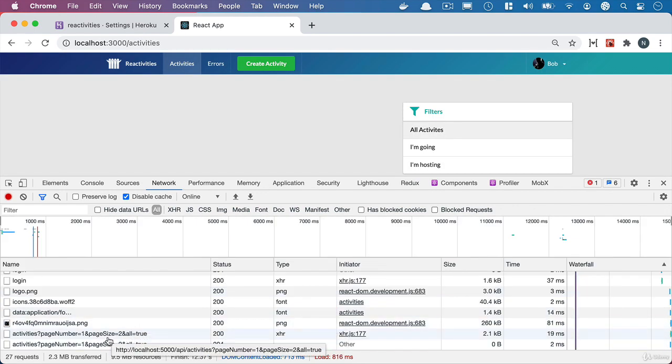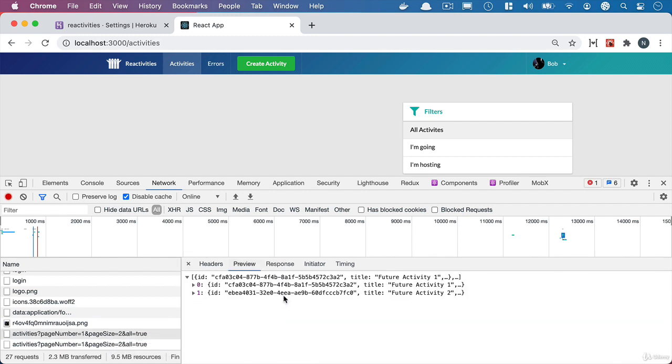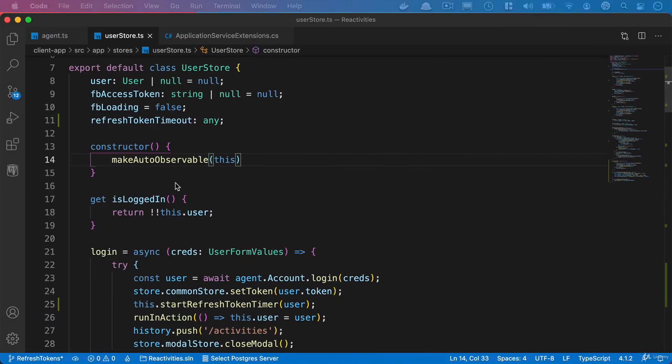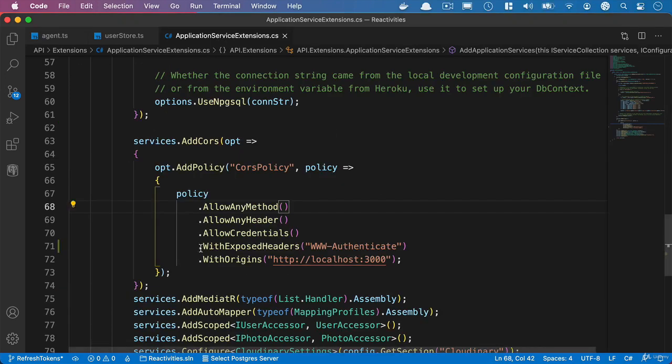So we've got our network request, and this is coming back okay, and we're getting our two activities, but we need to think about what did we change. And what we changed is we exposed the WWW-Authenticate header, and that is overriding our pagination header, so we haven't also exposed that as well. And what we'll need to do is go to our WithExposedHeaders and also add pagination. If we specify it here as a policy, then we also need to specify pagination.